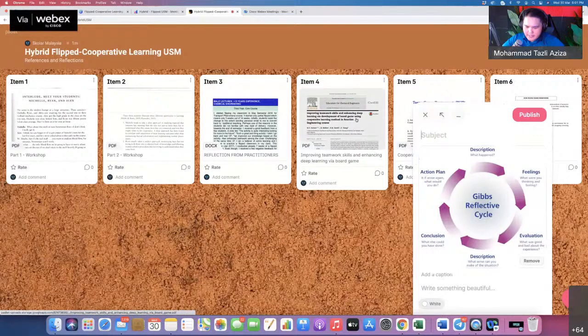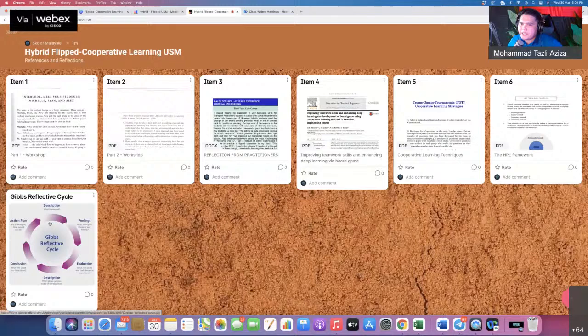Alright, so this is Gibbs reflective cycle. And I always ask my students to write down their reflection based on this reflective cycle, so that they learn how to write reflection better. So before we end our session, perhaps you can spend the next two, three minutes to write about what you found from this workshop, anything that you learned, something new that triggered you, anything that you feel good about, anything that you feel bad about.